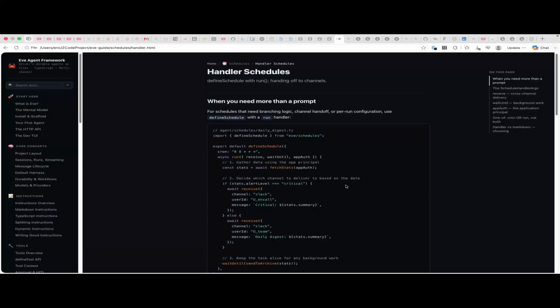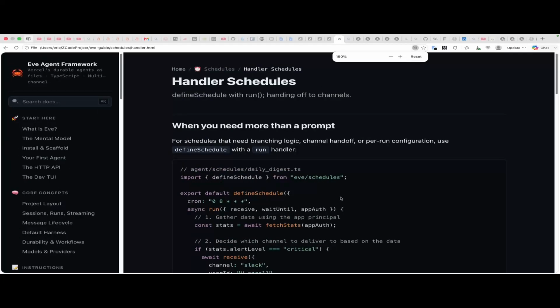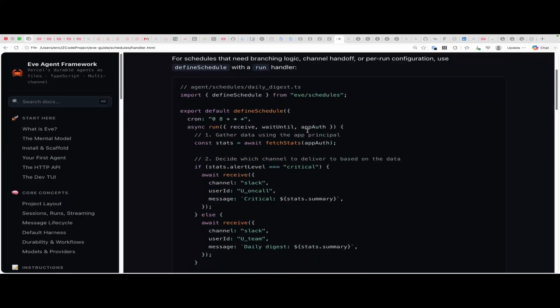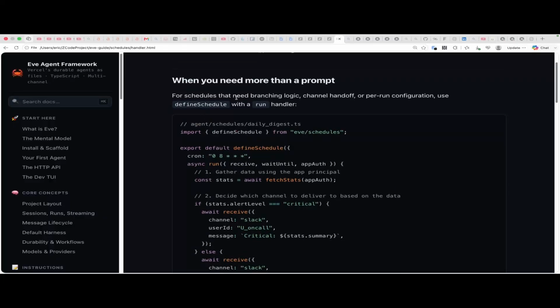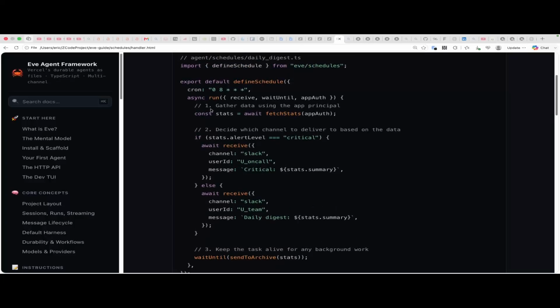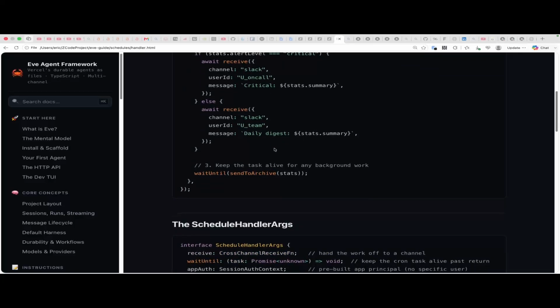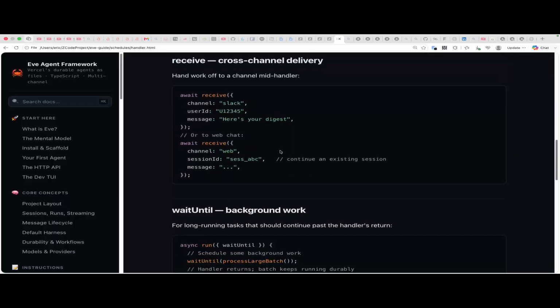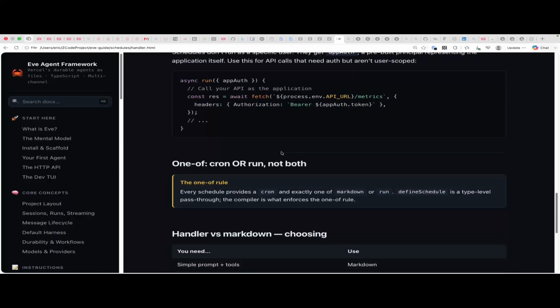The schedule also has an API. I think most of the stuff you could do using markdown mode, but if you want structure, you could also use the APIs. For schedules that need branching logic, channel handoff, or per-run configuration, use defineSchedule with a run handler. You can see the run handler here and what is actually happening. You have receive, wait until app auth. A lot of things are happening here, so it's really more granular than the other one.